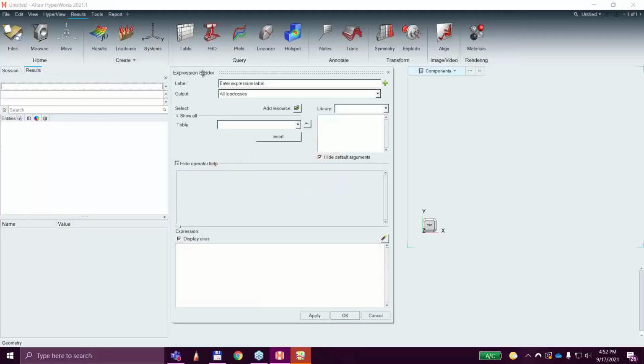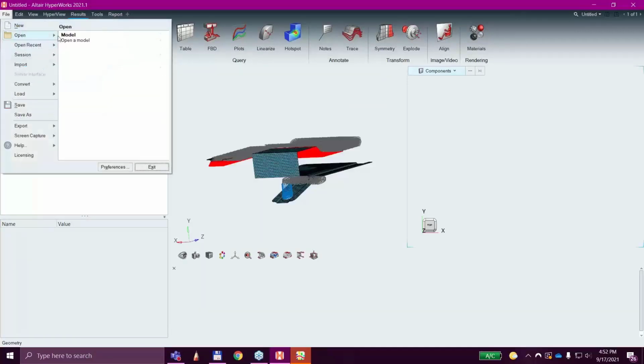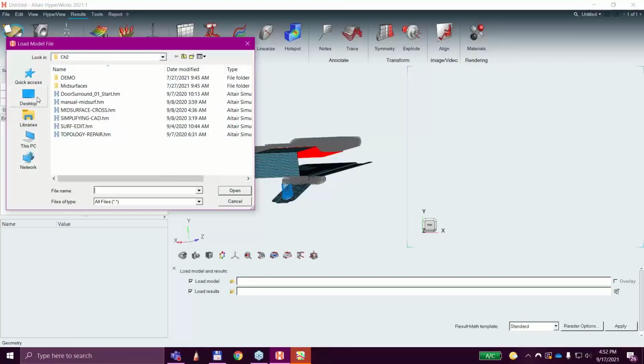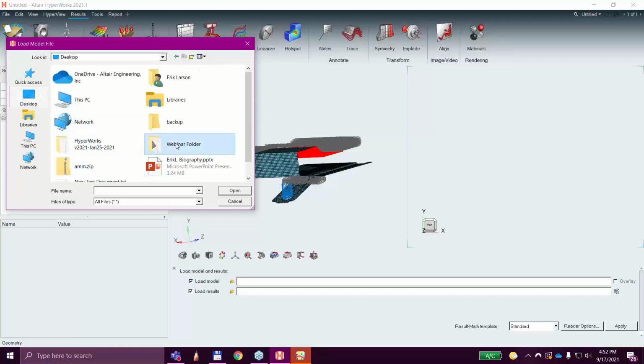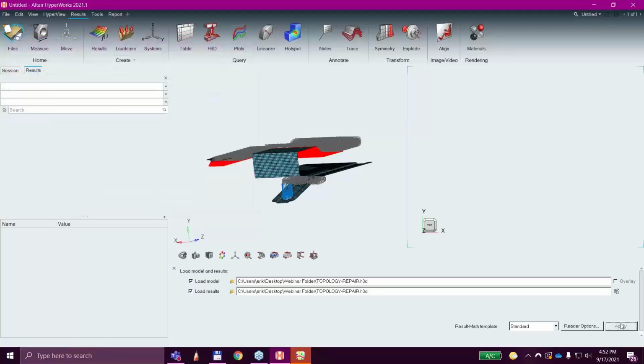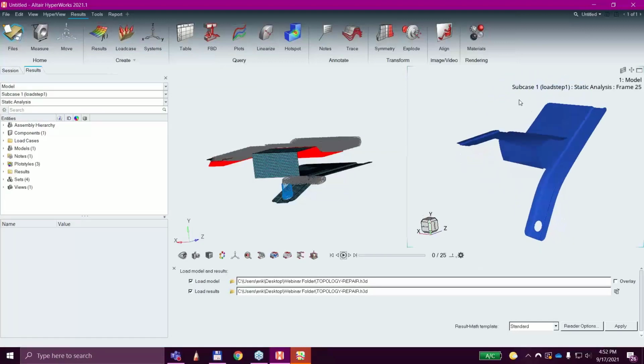So come here to Results. Oh, here we go. File, Open, Model. Come here to Model. I'm going to come to Desktop, to my webinar folder. I'm looking for this H3D file. Click Apply. And there's my results right there.